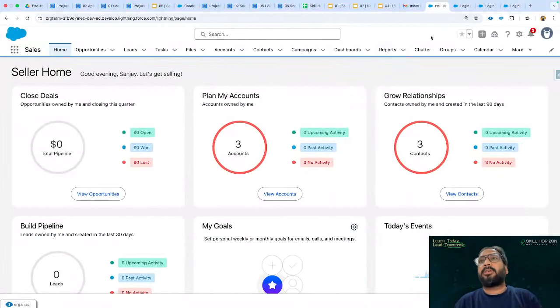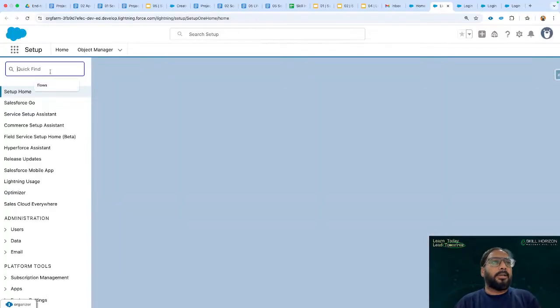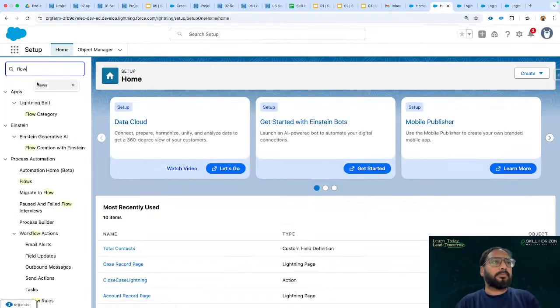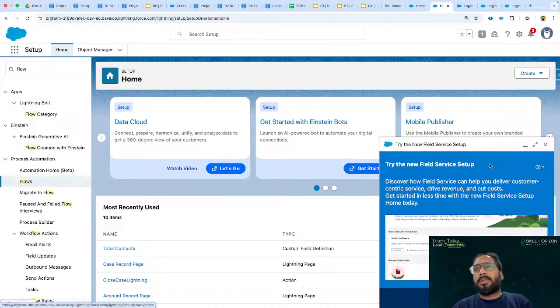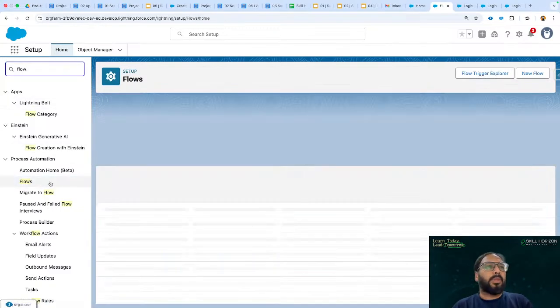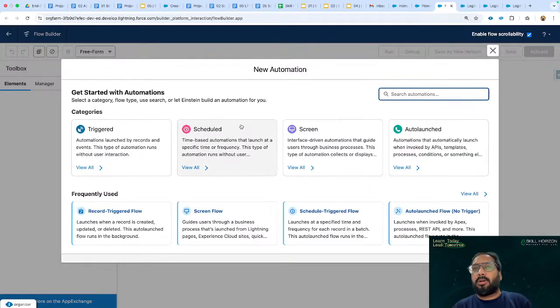Okay, so let's start with the implementation. I am moving to the Salesforce org and I'm going to open Setup. Here I'm going to search for Flow. I would say you guys also can implement along with me. What I'm going to do is first create the auto launch flow, and then I will create the record triggered flow so that I can call the auto launch flow.